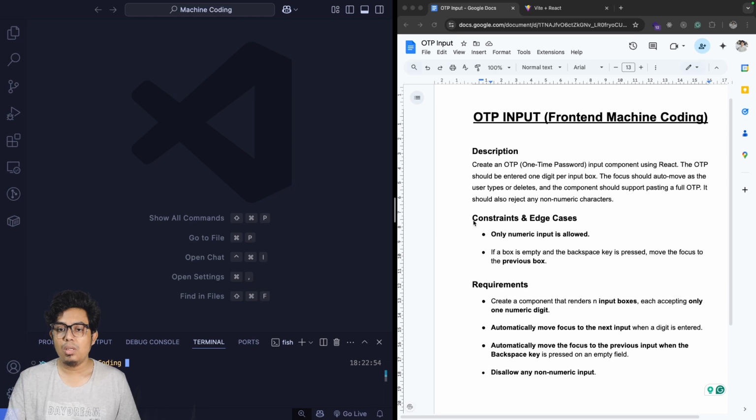The constraints and edge cases: only numeric input is allowed, so only digits like 1, 2, 3 are allowed. If a box is empty and the backspace key is pressed, move the focus to the previous box. That's a normal thing. Let's come to this part.